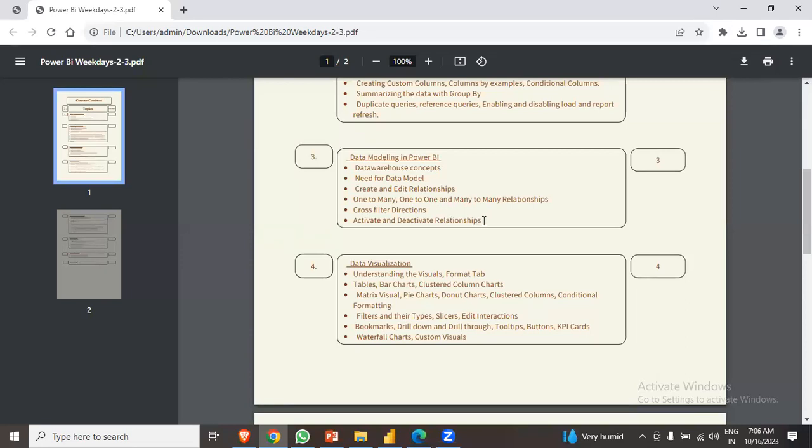Not just that, we will also deal with some concepts like how to use a composite key in a Power BI model, and how to deal with bridge tables. So all those things will be covered as far as data modeling in Power BI is concerned.